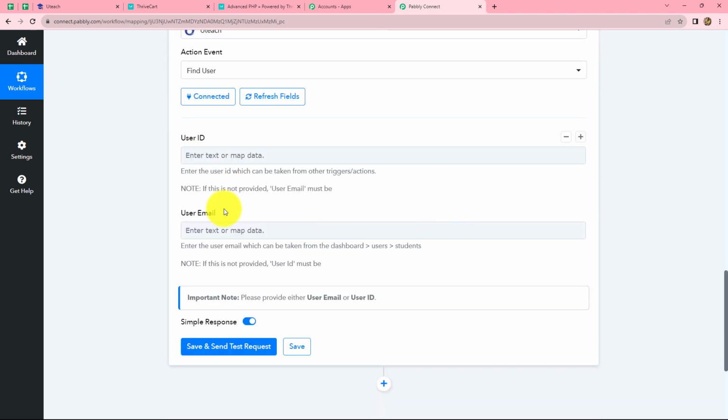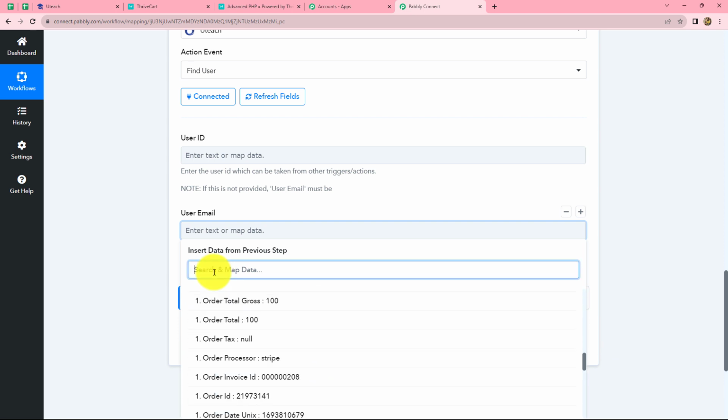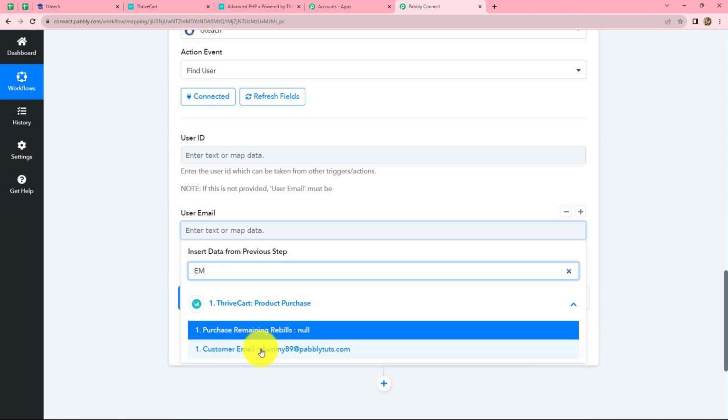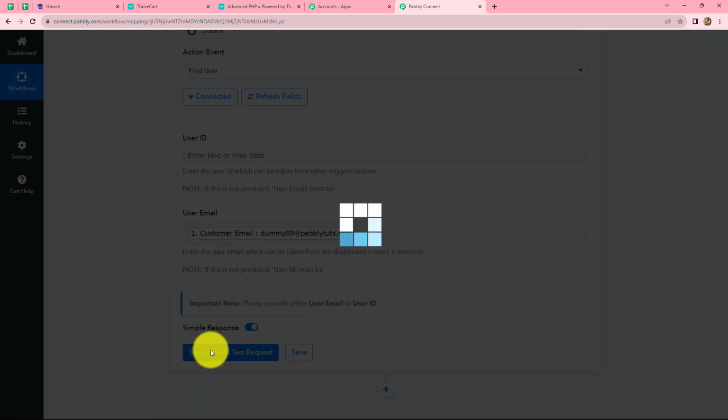Now we have to enter either user ID or user email. If we have not received the user ID from our previous response, we can use email. But if we are not adding the email, then user ID is mandatory. Because we have not received the user ID from our ThriveCart response, I am going to map email over here. So I will search for email and we can find email is given over here. So I have mapped it. Click on save and send test request.